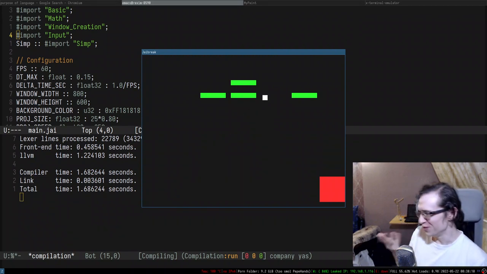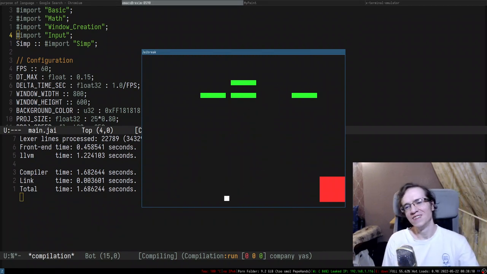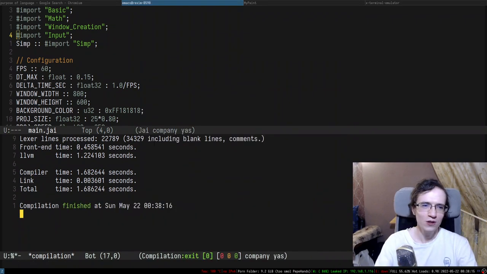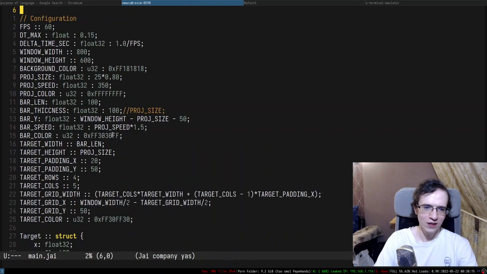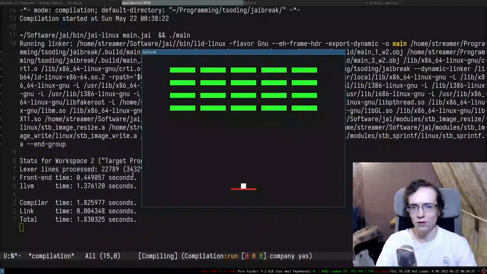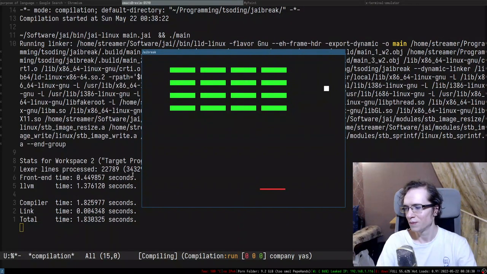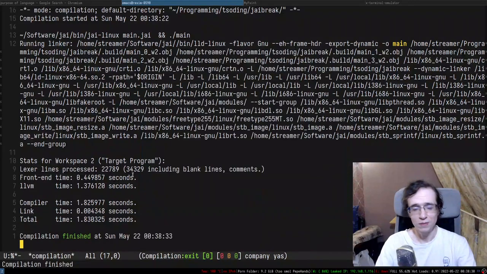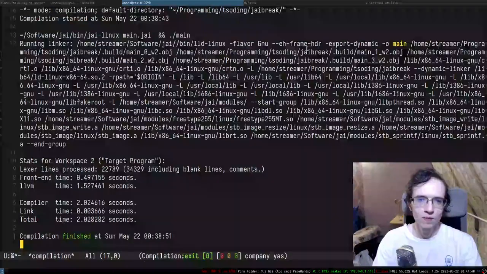Really like this bug. Should I even fix it? I mean, it's fine. It's pretty funny. Though you can just make the thing less girthy, right? So you can make it very thin. And it's not gonna be a bug anymore, right? So you can do something like this. So as you can see, it's not a bug at all. But maybe it would be nice to actually fix that.